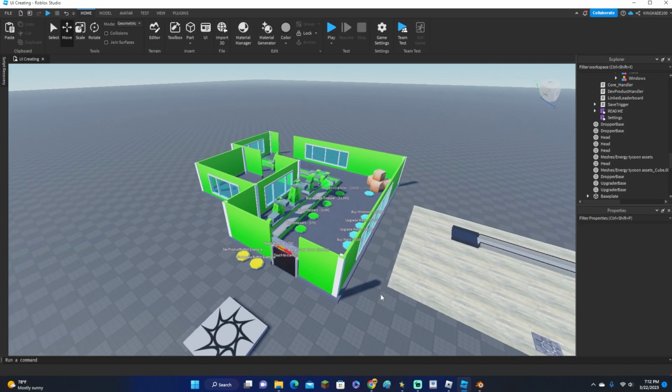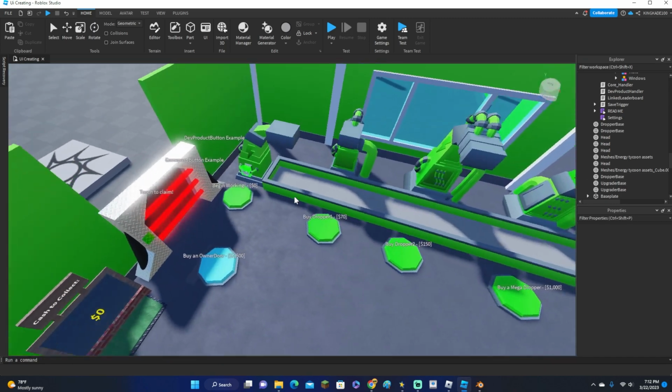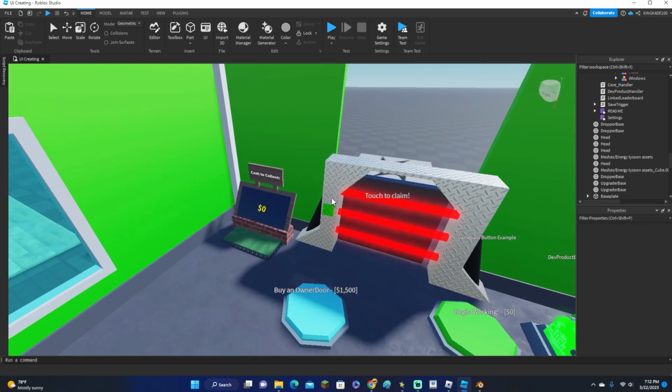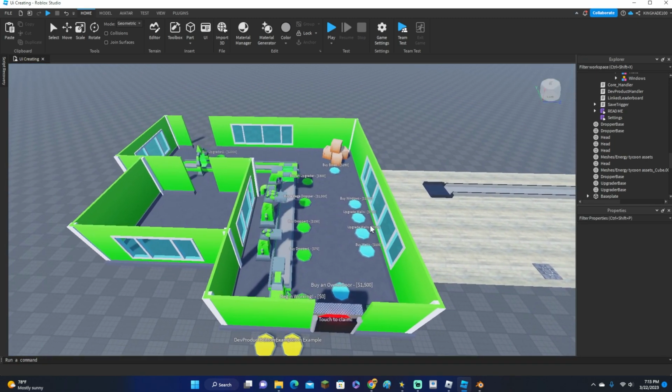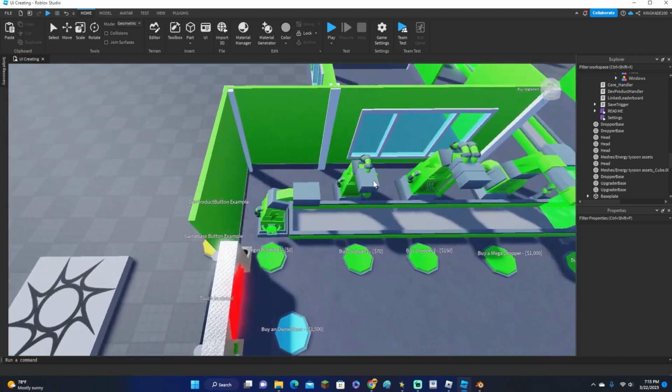So if you go in here, I can go ahead and show y'all. And there's still a lot more that I need to get done, such as changing these two things right here. And I need to add a lot more decoration, a lot more droppers. And I need to add tons more stuff, but this is quite a bit of progress.